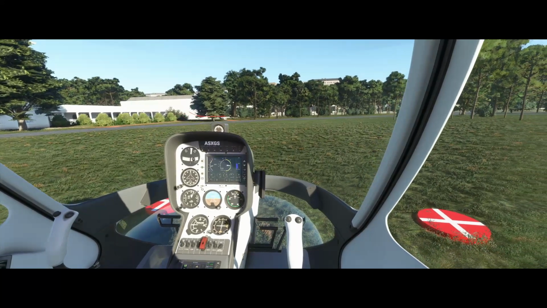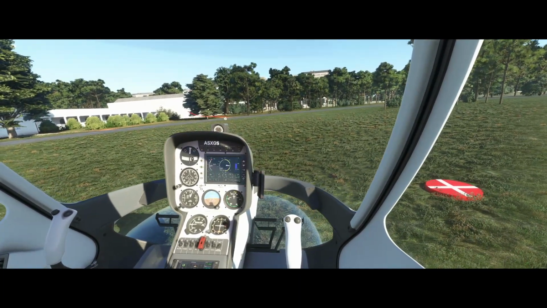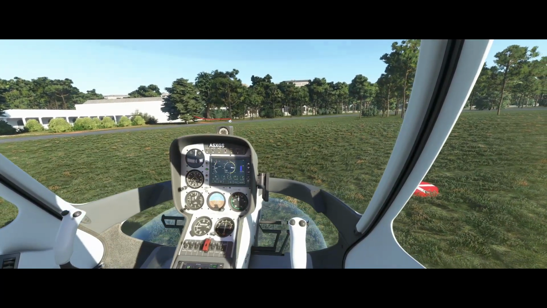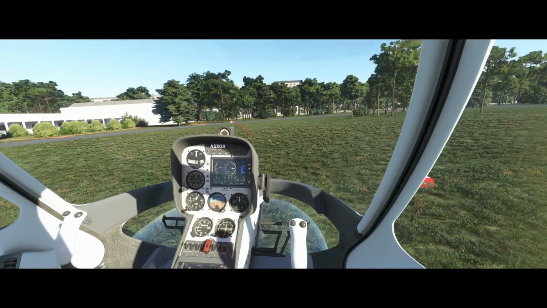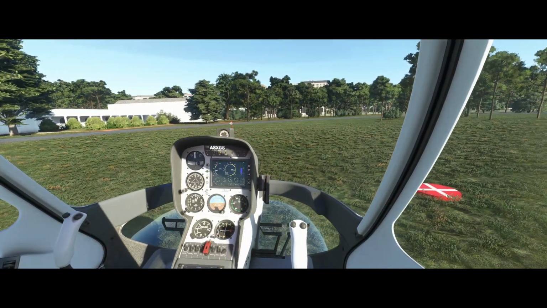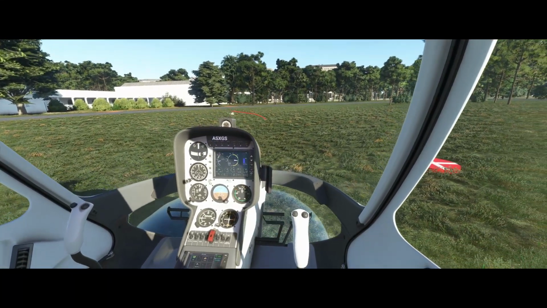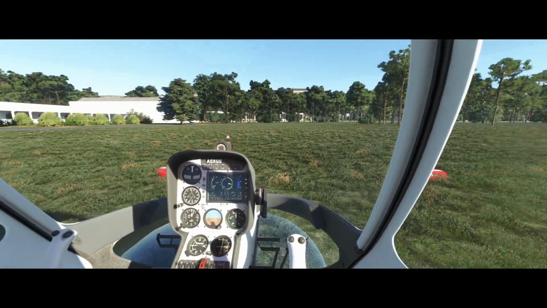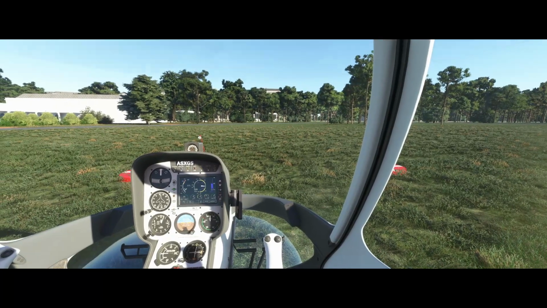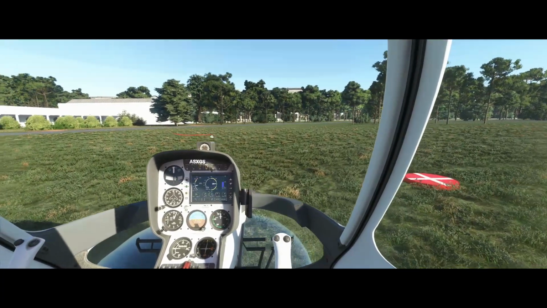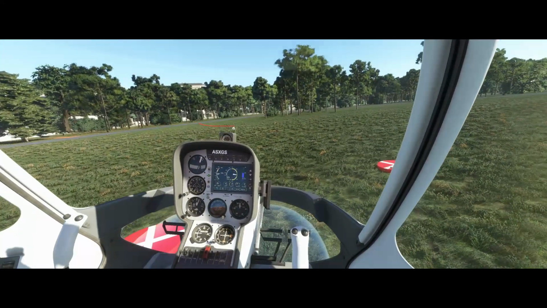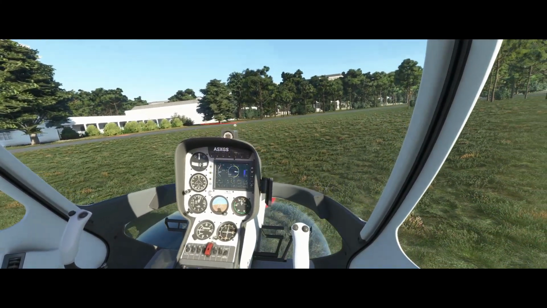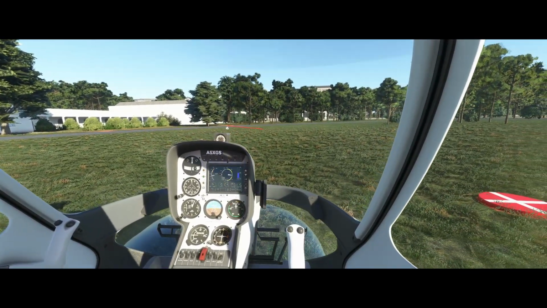So I now have a good amount of right pedal input, but the input on my cyclic is really minimal. What might happen when you do this the first time, let me get down one more time, is that you add collective, helicopter starts to move, and you push it like this, and you go left and right and have some trouble finding a spot where you just have the helicopter straight.